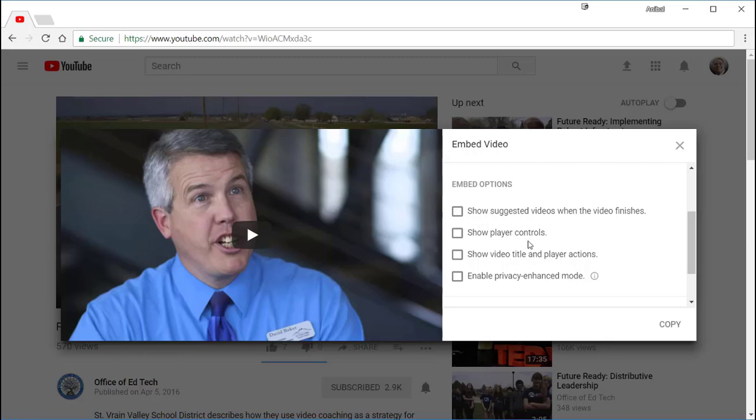The next option, show player controls, allows you to toggle the player controls on and off. So if you only want your learners to watch the video, but you don't want them to be able to rewind it or fast forward or do anything else with the video other than watching it, you can uncheck this option. The same goes for show video title and player actions, because this will remove the title from the video and will not allow anyone to interact with the video.